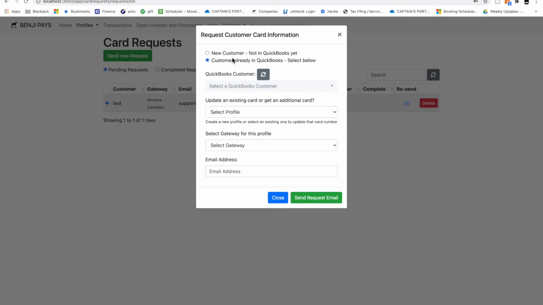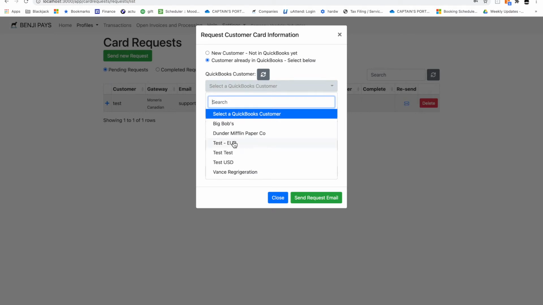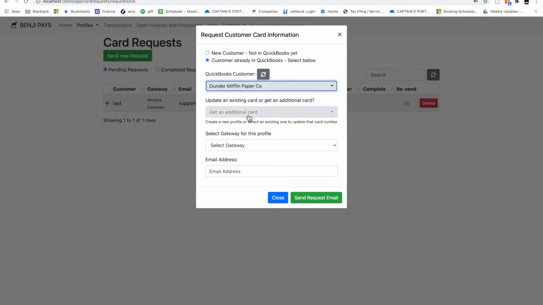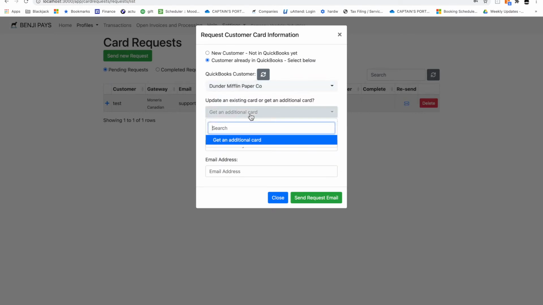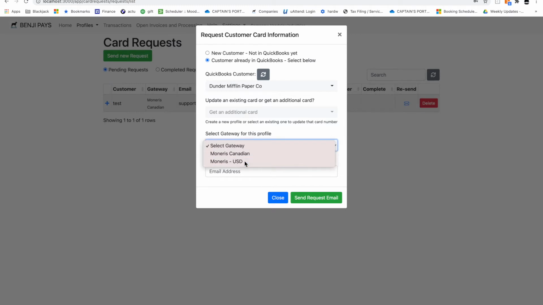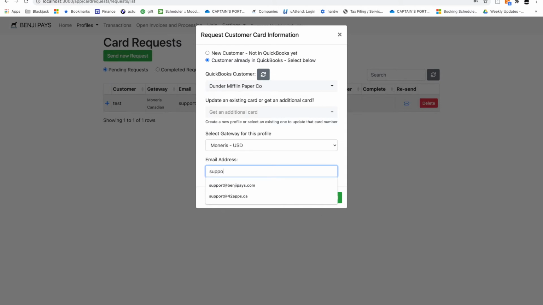So we're going to choose the second option. We're going to select the customer in this case. We don't have any cards on file, but if we did, we could select one of the existing cards to have that card be updated when the customer enters their card information. In this case, we're just going to get a new card, and we want that to be on our US dollar merchant account, and we're going to send that to our own email for demonstration purposes.